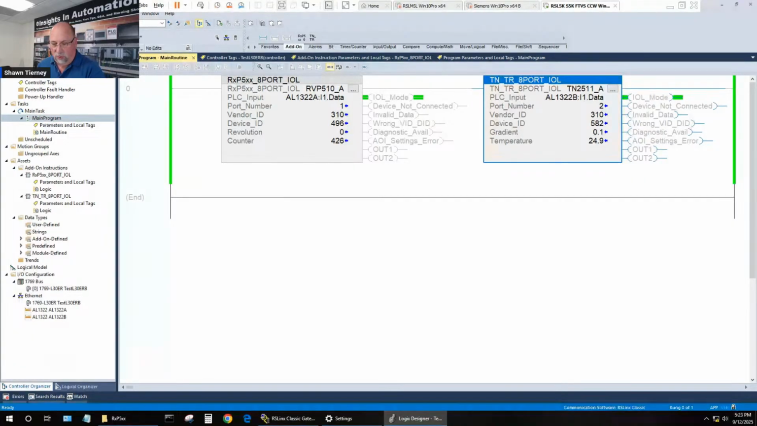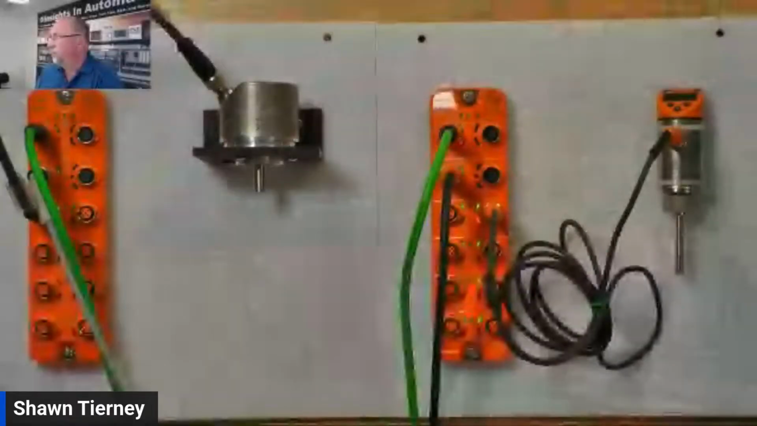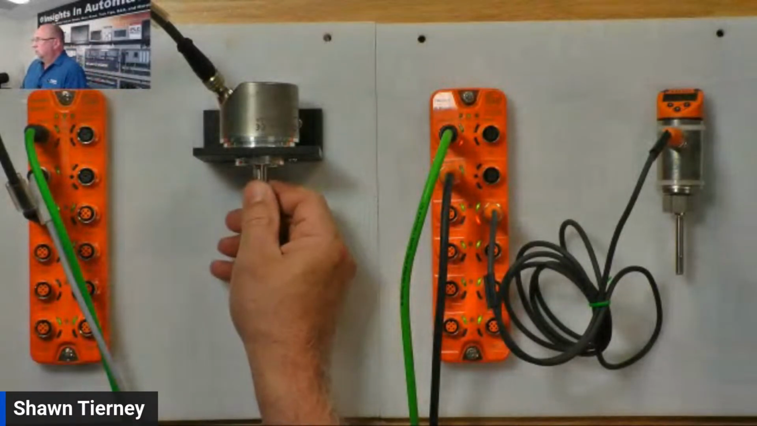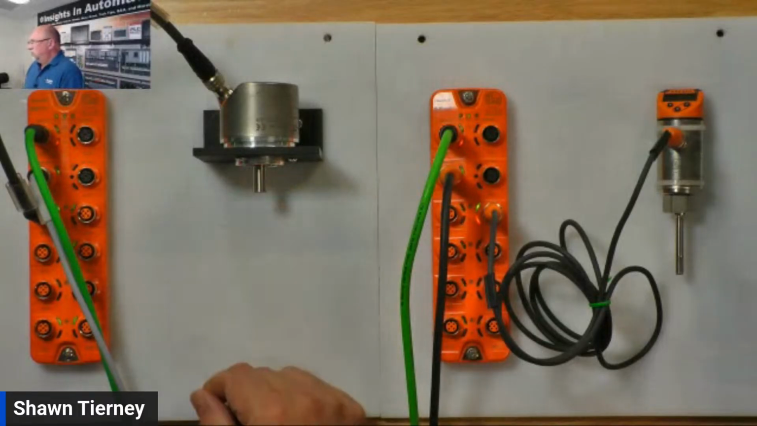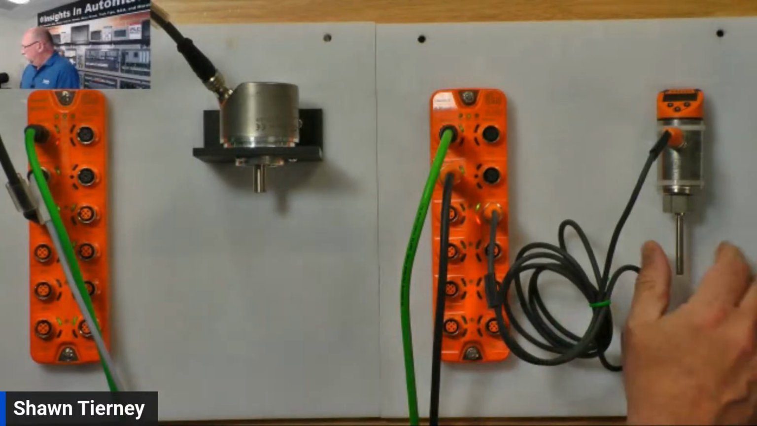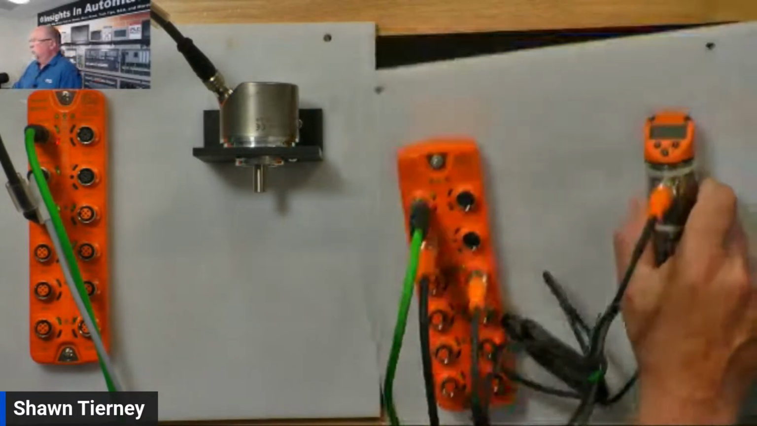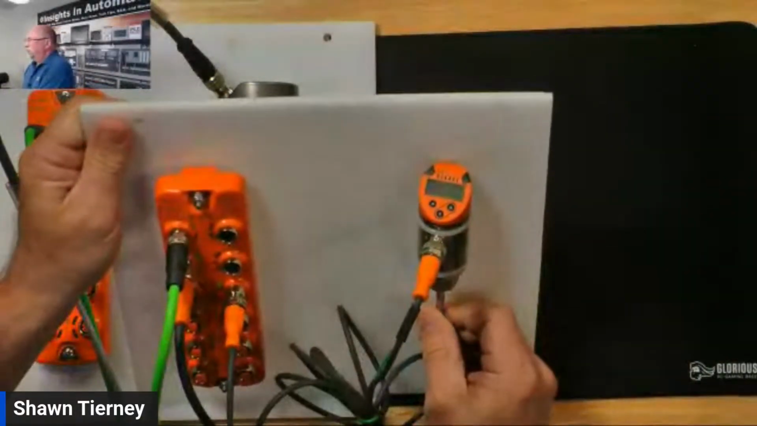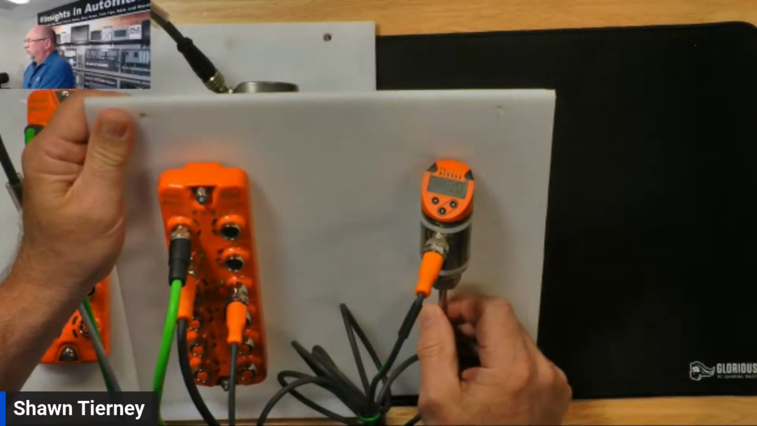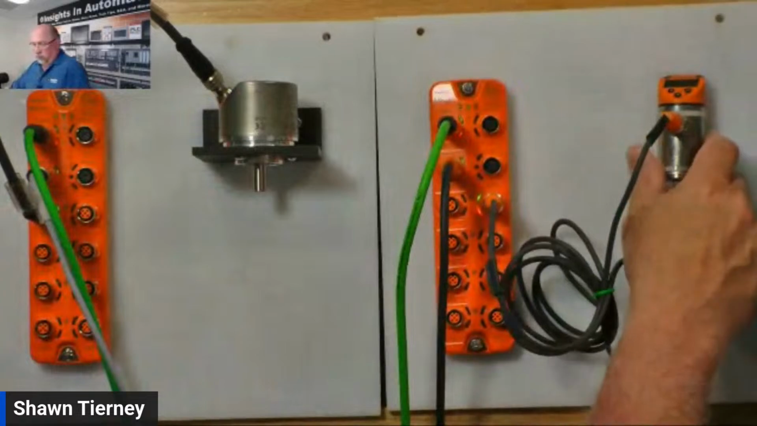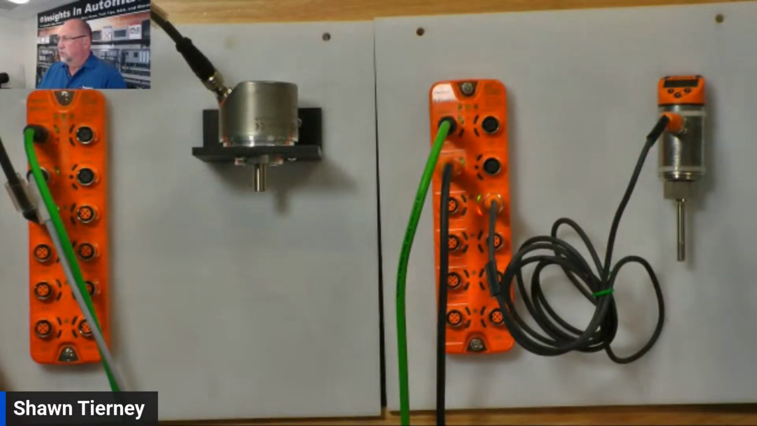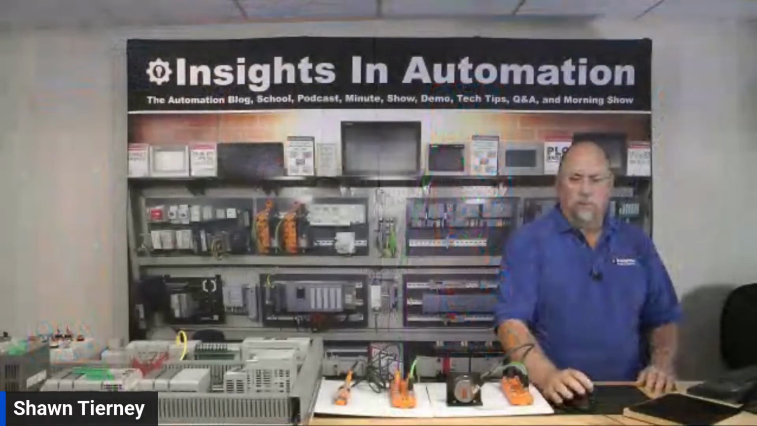Just come out here and show you the devices one more time. So you could see this is what I was doing to turn the encoder. And I was just holding on to this to get the temperature to go up. Can we get that on there? Yeah. So yeah, that was pretty easy to do. And so with that, I think that'll wrap up today's automation tech talk about IO-Link.